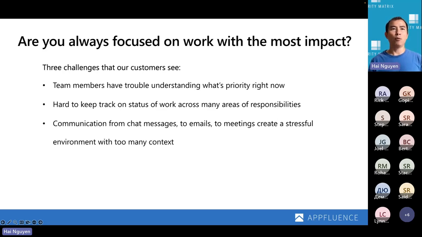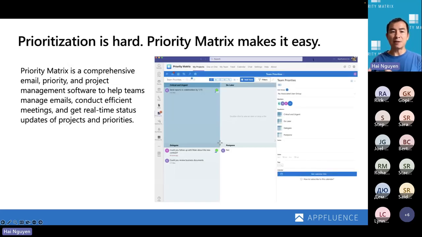And no matter what you do, these challenges remain persistent. And so what we hope to do with Party Matrix and what I hope to do in this webinar is show you the capabilities inside Party Matrix to address some of these. So Party Matrix is a comprehensive email priority and project management software to help teams manage emails, conduct more efficient meetings, and get real-time status updates of projects and priorities.